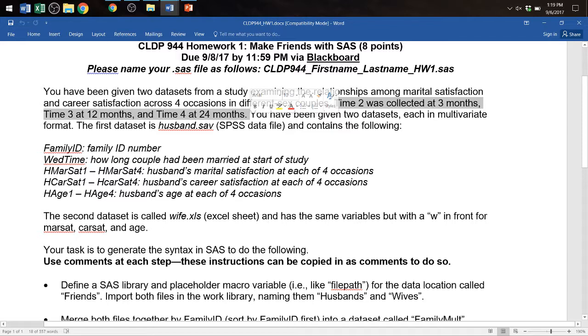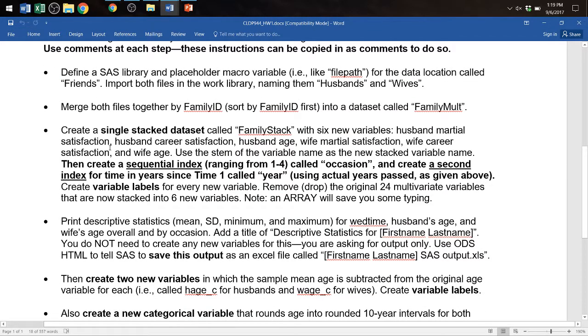The variable for occasion that I asked you to make when we were stacking the variables here is going to be treated as an ID variable. It's going to help keep track of which row is which in terms of the program syntax. The second index, which I'm calling year, so note that you need to convert months to years, is going to be used as a predictor in the model that keeps track of exact time in study.